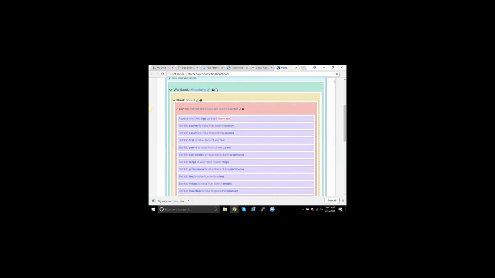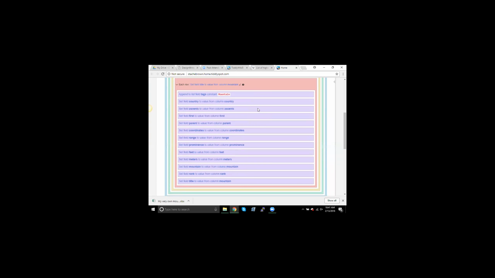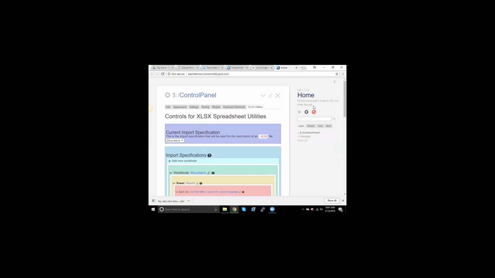Yep. And now what I like to do is, up in the, this is the import specification that will be used for the next import. Do that, mountains, and you have to select that. If you don't do that, it won't work. And you've done a lot of work now, so I like to save the wiki before it crashes. So you might want to go ahead and save your wiki. It won't automatically save because you've not created new tiddlers.